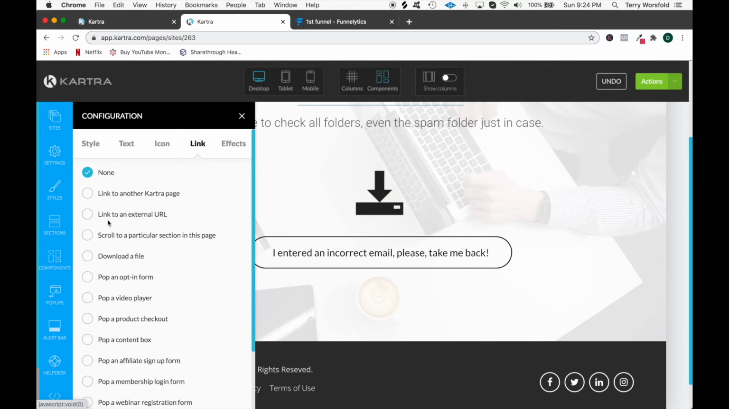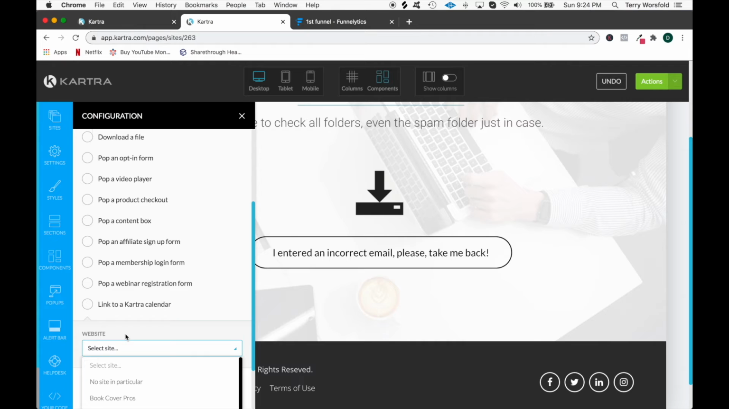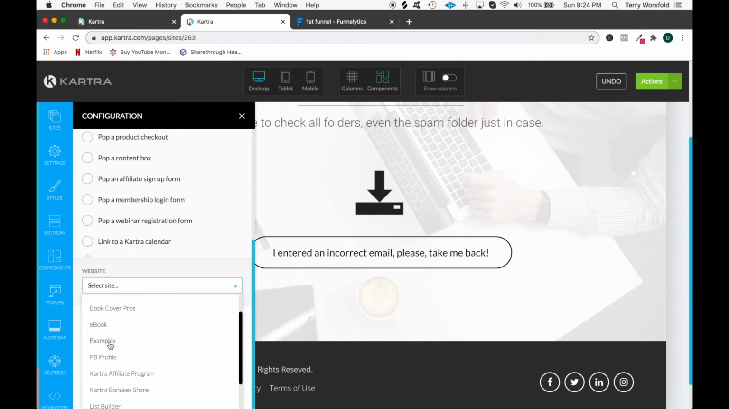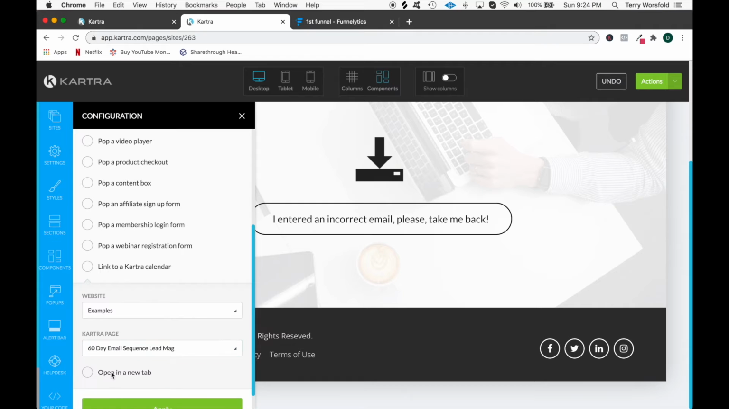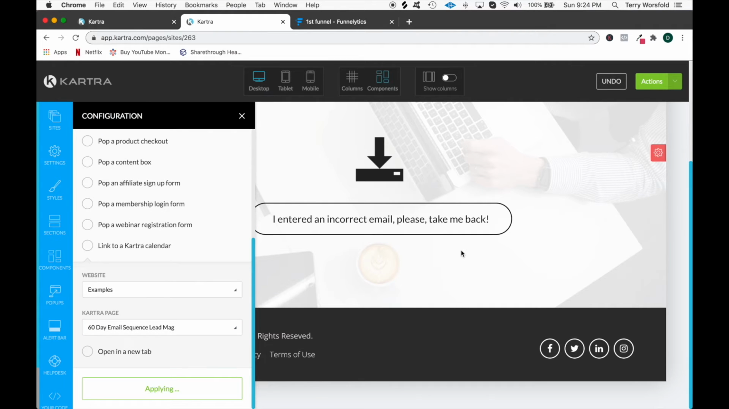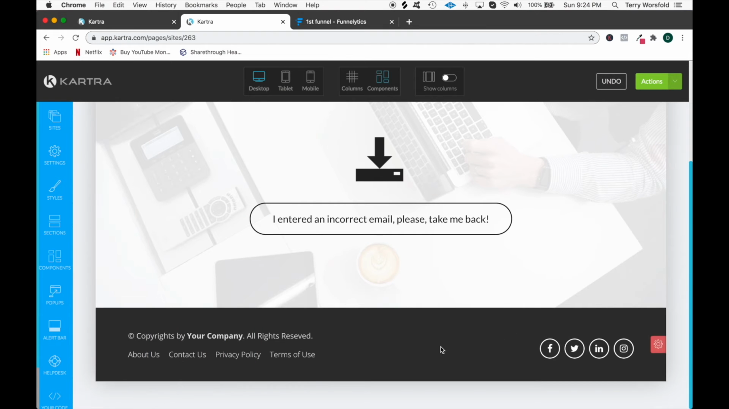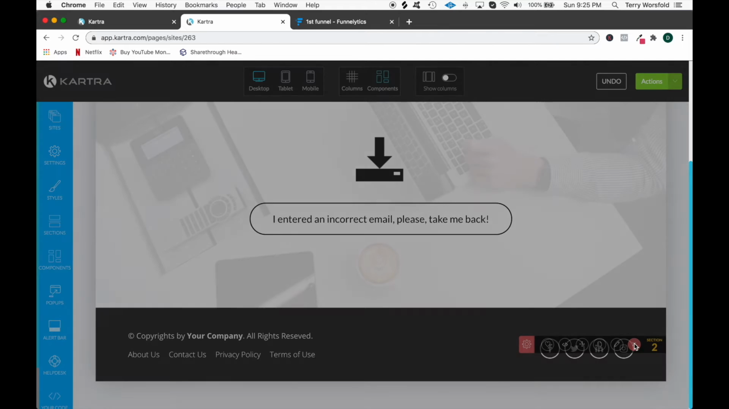And up here we want to go to link to another Karcher page. And we want to link that to examples. And we want it to be linked back to our lead magnet. Hit apply. Now we are going to take out this footer down here because we don't need this information. Unless we plan on running some ads on Facebook, we may need to add a privacy policy, but for now, we're just going to take it out.